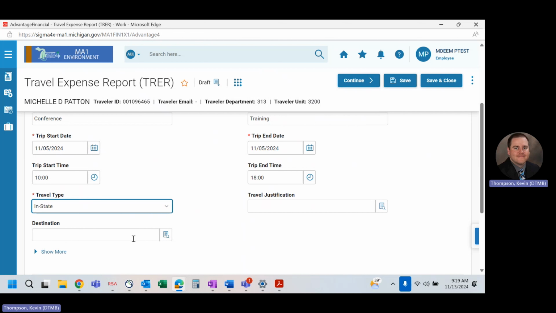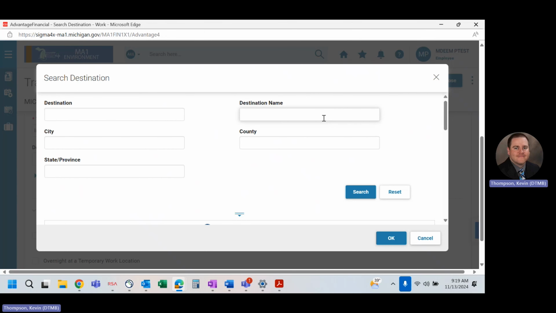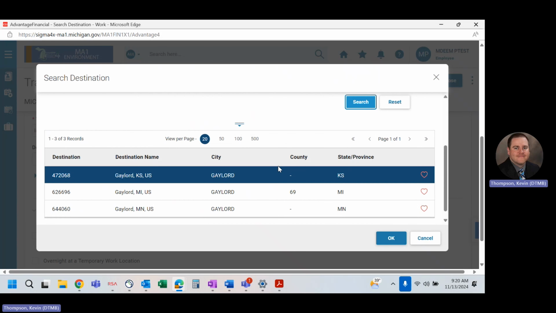All right, for the destination field, we'll either use destination or a multi-segment trip. For this example, we're just going to use the destination field here. If you frequently travel to similar locations, instead of having to look it up every time, we do have a cool feature here. If you get into the search and select pick list, we click that. Let's say I travel to Gaylord quite a bit. Putting the asterisks in here narrows your search. You don't need to do that, but it helps pinpoint the location.